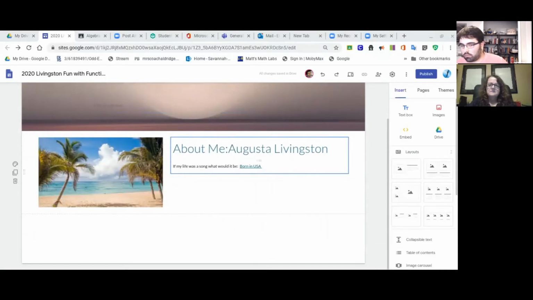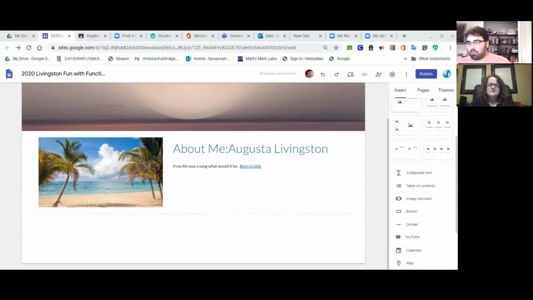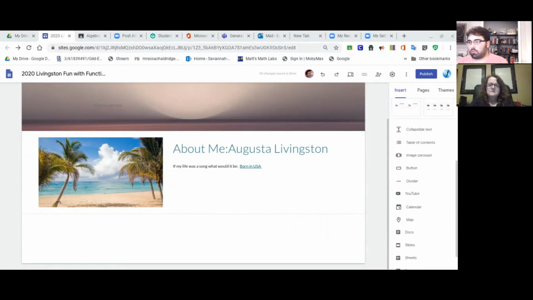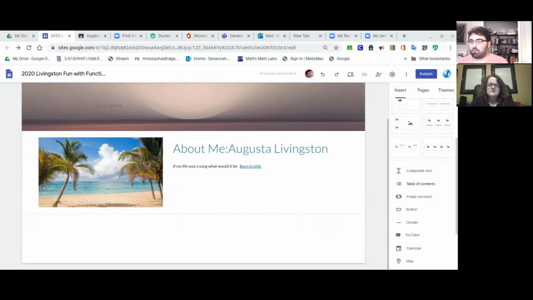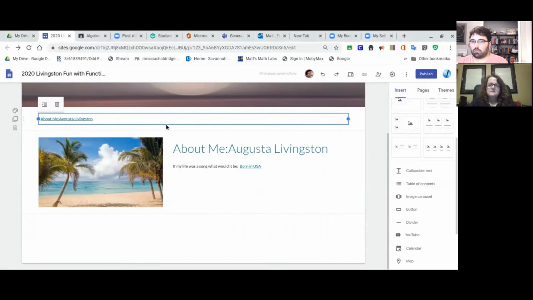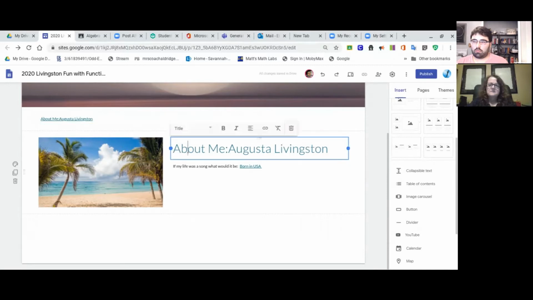Now, here's the key. We want to make a table of contents. So they have it wonderfully over here. If you scroll on the right side of the computer, it says Table of Contents. You can click that, and it puts a box up here. Do you see automatically it said About Me, Augusta Livingston? That's because when I put About Me, I put it as a title or a heading. If you want the heading to go in here under Table of Contents, do not use normal text. I'll show you that in a minute.